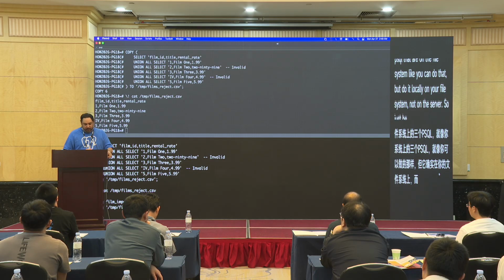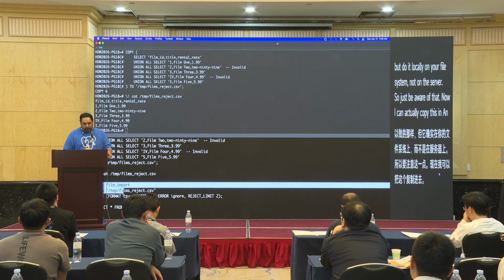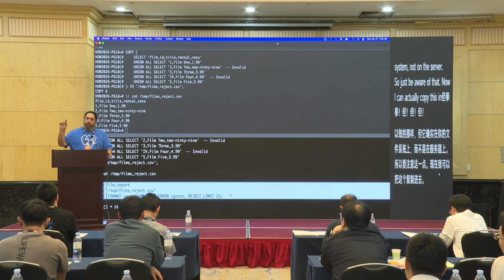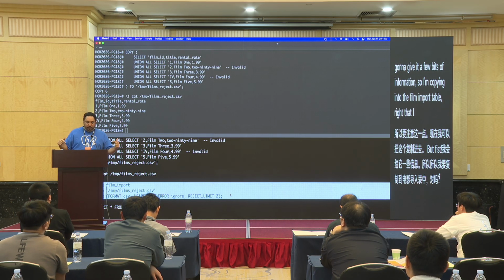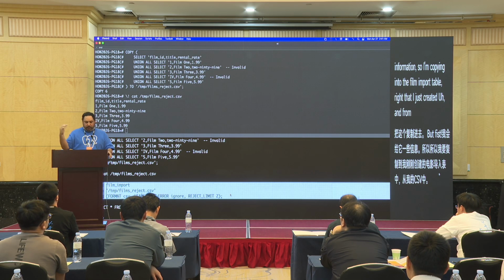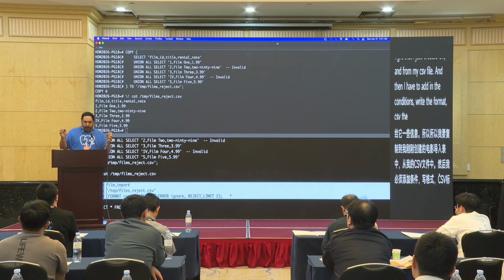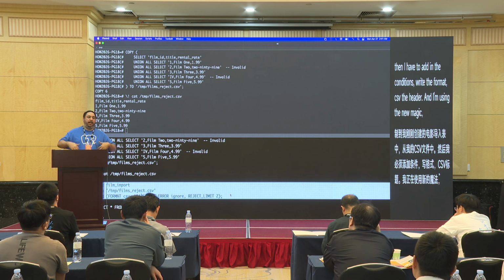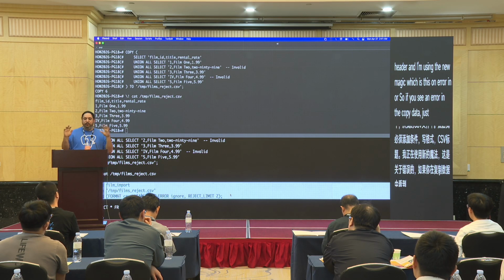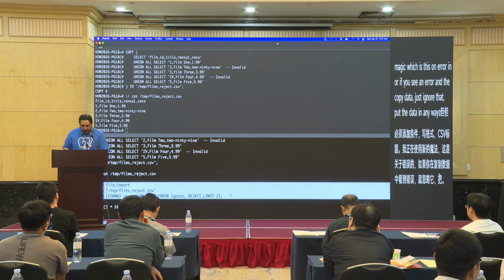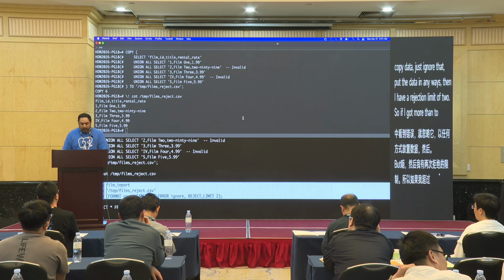And now I can actually copy this in, and I'm going to give it a few bits of information. So I'm copying into the film import table that I just created, and from my CSV file, and then I have to add in the conditions, right, the formatted CSV, the header, and then I'm using the new magic, which is this on error ignore. So if you see an error in the copy data, just ignore that and put the data in anyways. And then I have a rejection limit of 2. So if I got more than 2 rejections, I should actually bail out so that way we would finish on time.